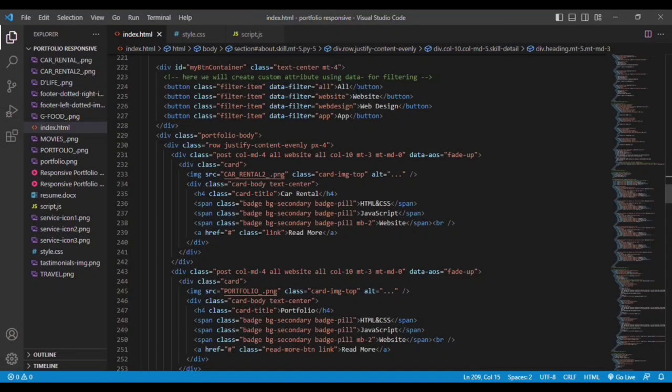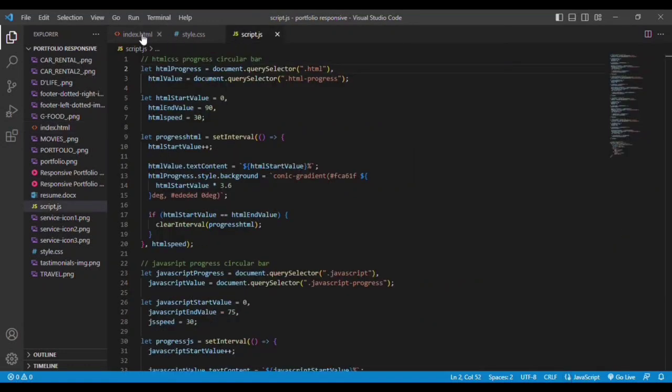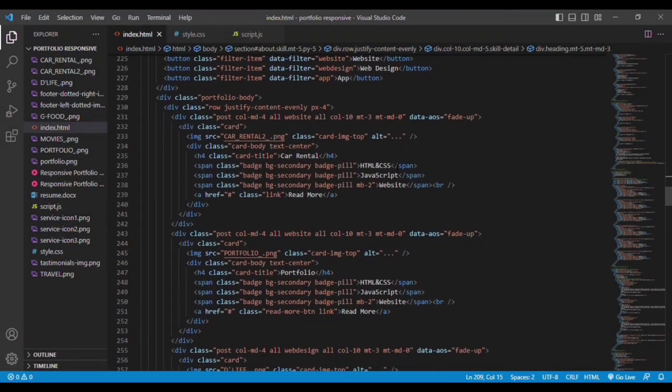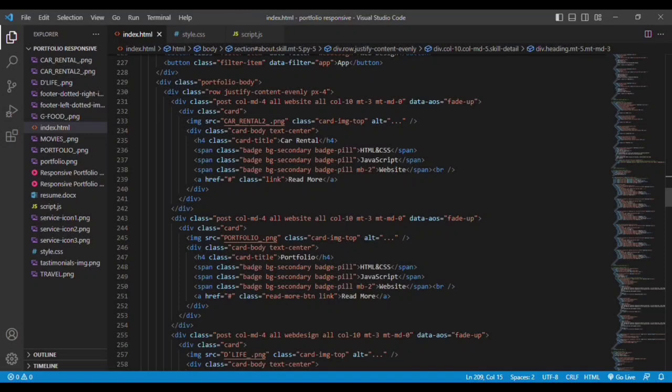When we click on the all button, automatically all the websites, web designs and apps that I have added in the section should display all at once. So simply by using a small JavaScript code, we are able to bring them all together. I will show you here also. This is the first card, div class card. Then we have added the image of the first website, that is the car rental website.